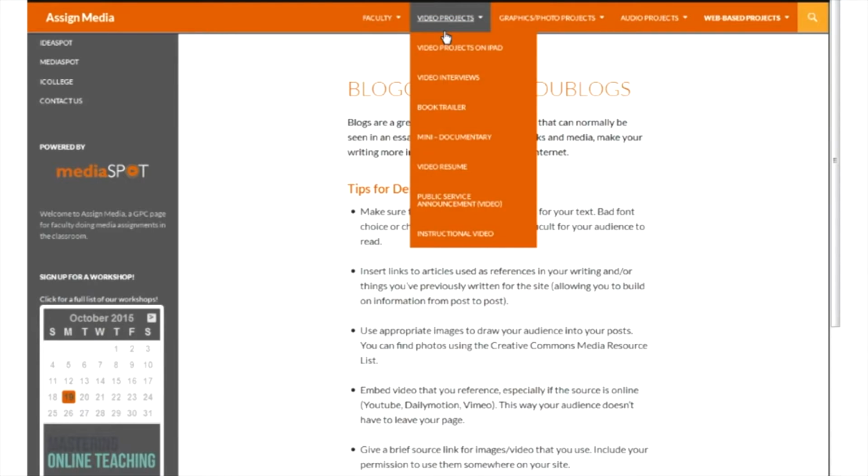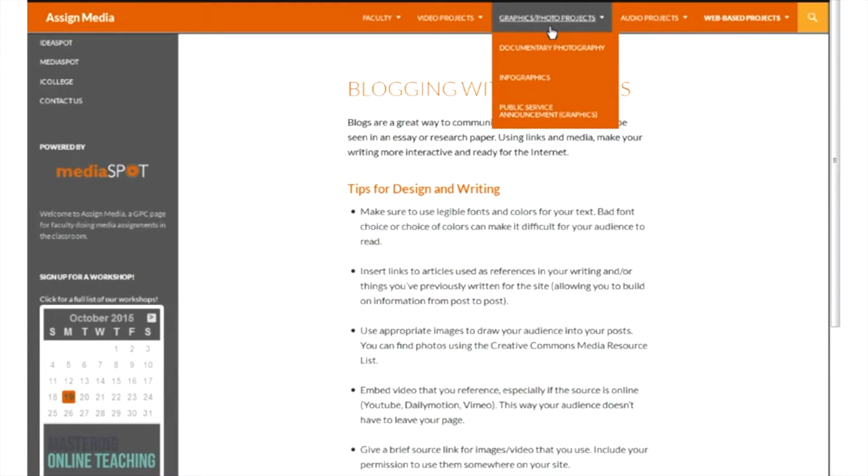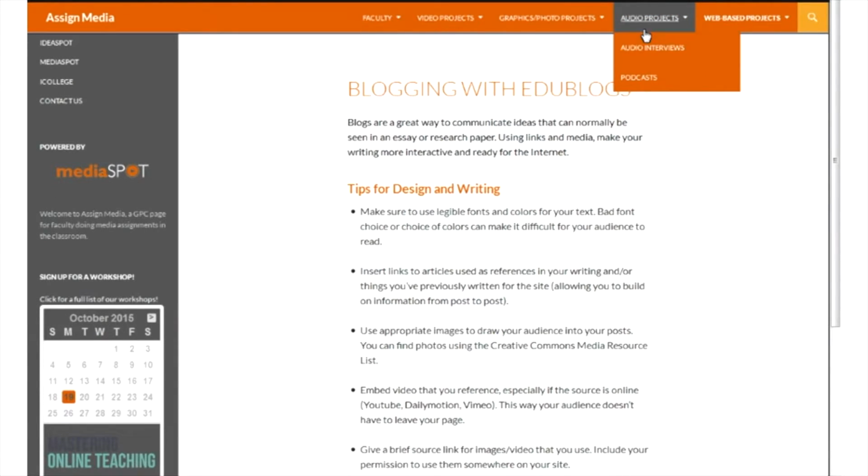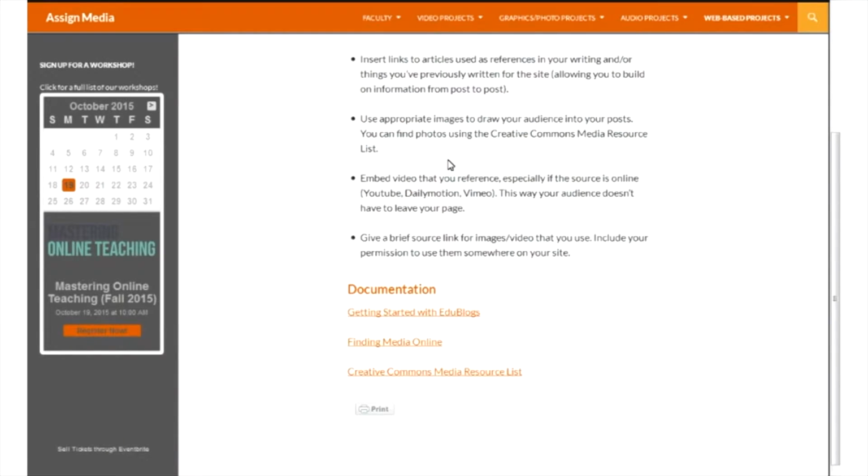And what's nice about this website here is that it gives you a one-stop shop instead of you having to go numerous places around the college website to find this information. Also, because it's in this format in HTML, when they update it, you automatically have an update versus a document. So that was nice. There's graphics, photo projects, audio projects, interviews, podcasts, and then web-based projects, which is what I've got the page up right now, blogging with the EduBlog.